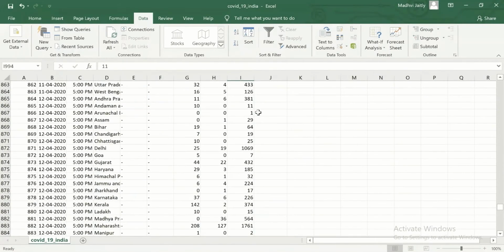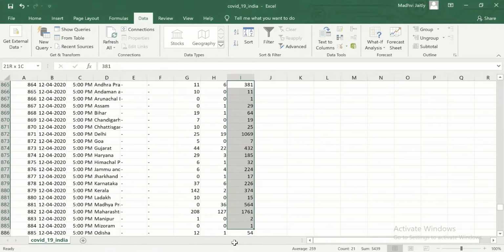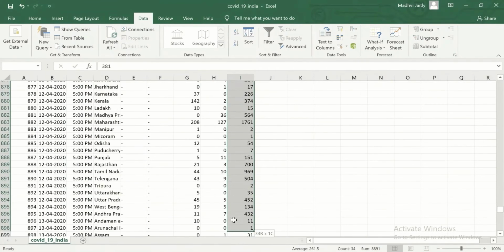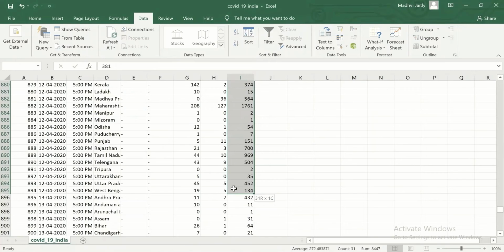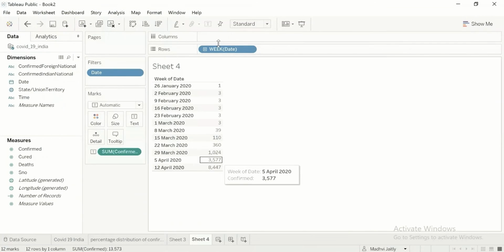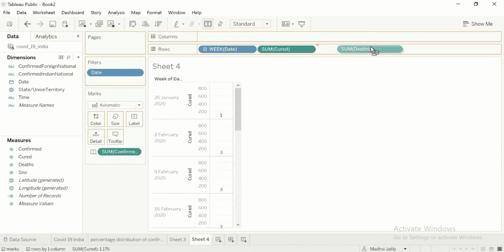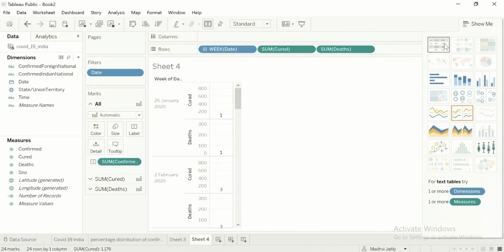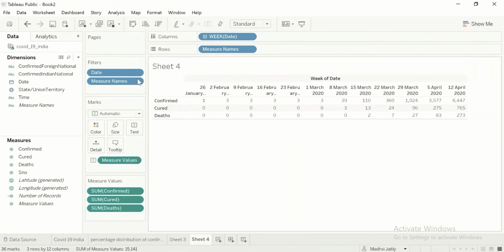So yeah, it is from 12th of April. Let's see the number of confirmed cases. So yeah, number of confirmed cases up to 12th are 8,447, which is correct. So now we can similarly search for number of cured and number of deaths. It will give the weekly number of cured, number of deaths and number of confirmed cases.